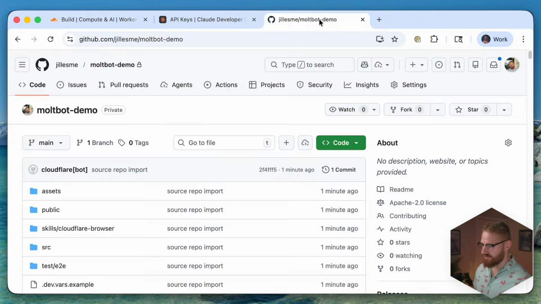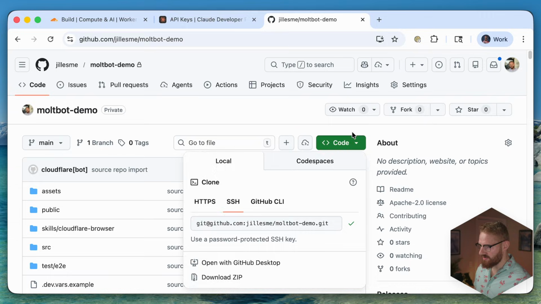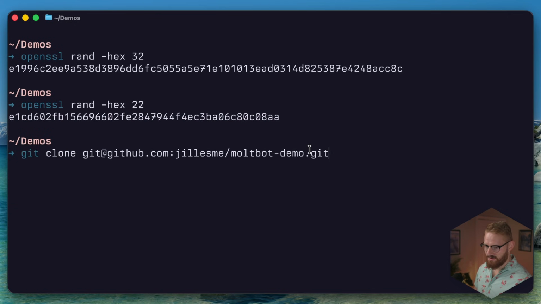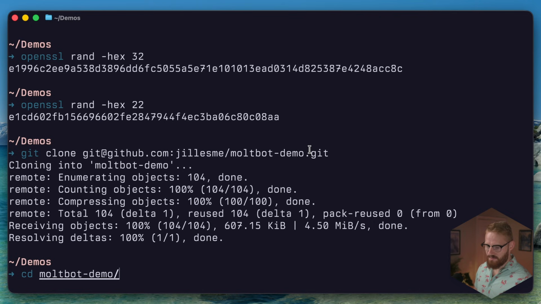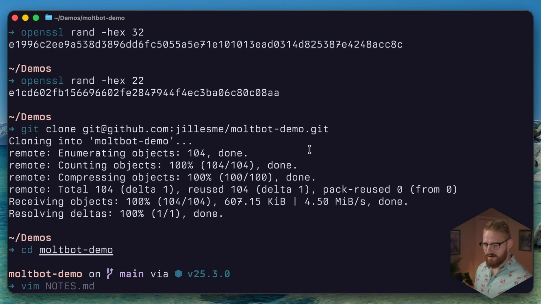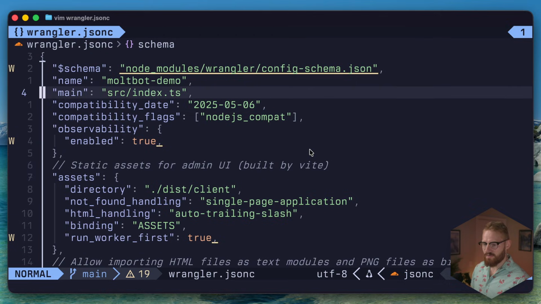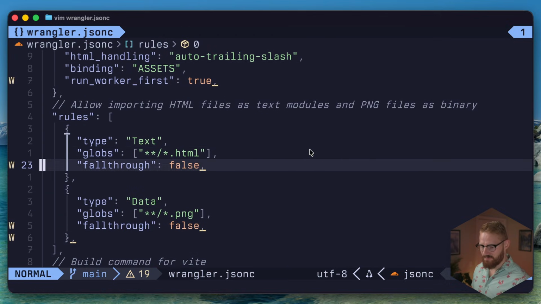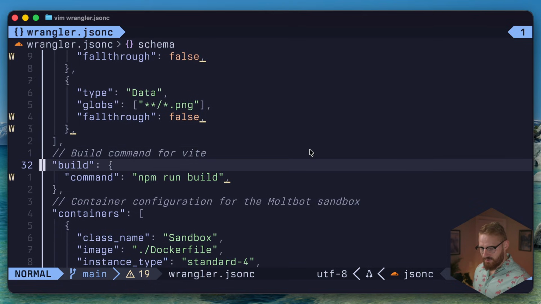While this is working, I'm actually going to clone this repository. So inside of my GitHub, the Moltbot demo that was just created, copy this clone URL, and inside of my terminal, git clone moltbot-demo. And inside of there, I can look at the configuration. So this is the Moltbot demo. These are the static assets. This is already set up automatically for us. This is the build command.